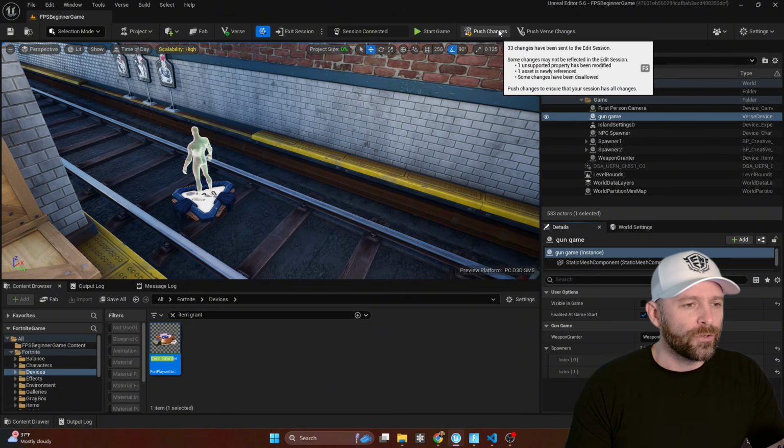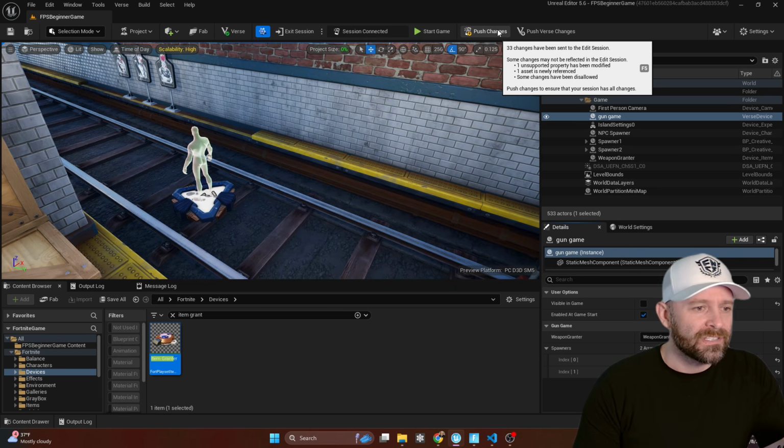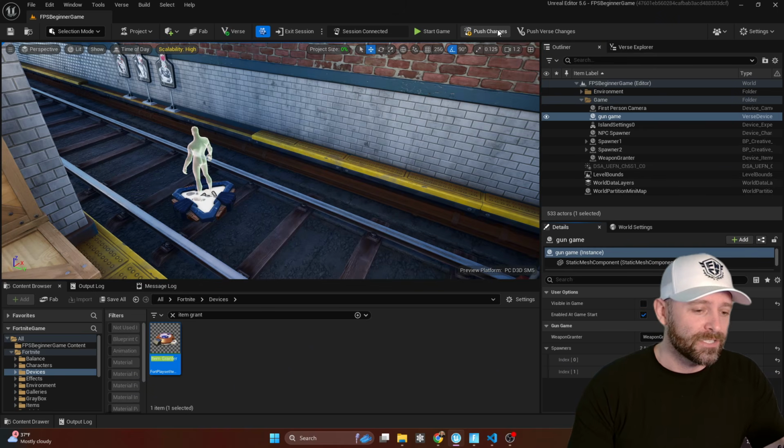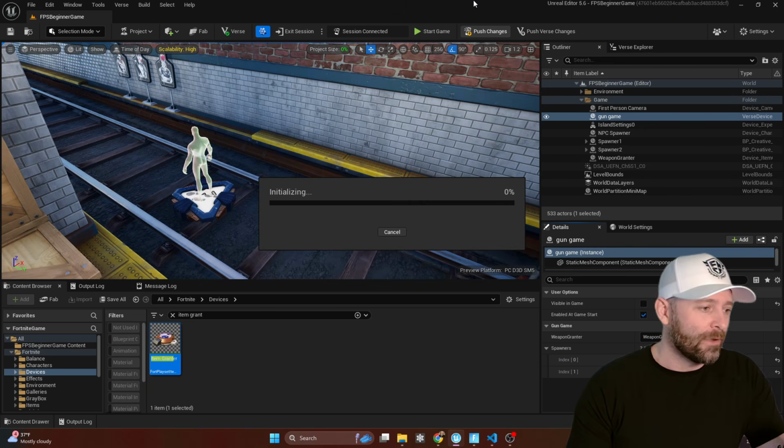But also notice here, 33 changes have been sent to the edit session. One unsupported property has been modified. One asset is newly referenced, and some changes have been disallowed. So actually, it's going to be more important for us to push those changes because we've got some things that are not going to be reflected in the play session. So I'm clicking push changes now.